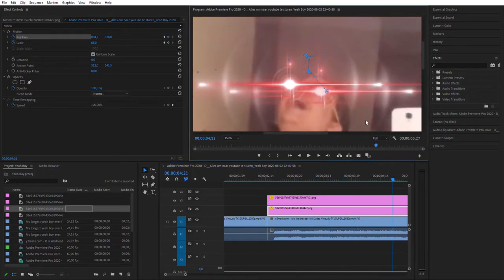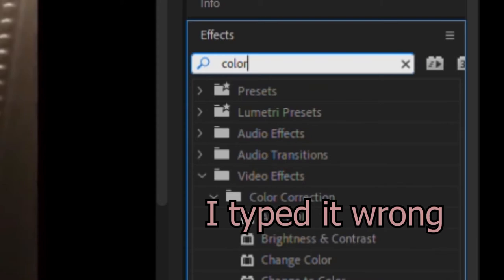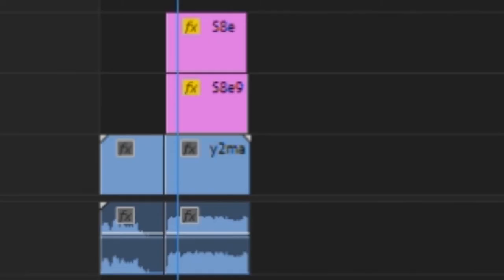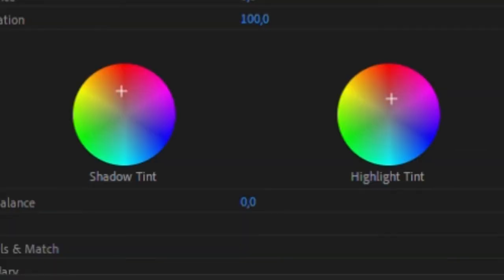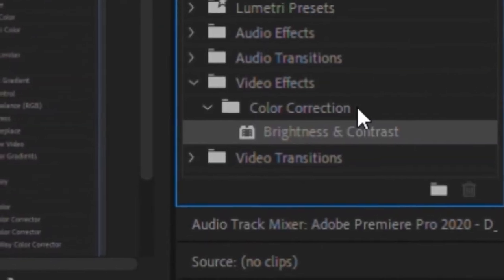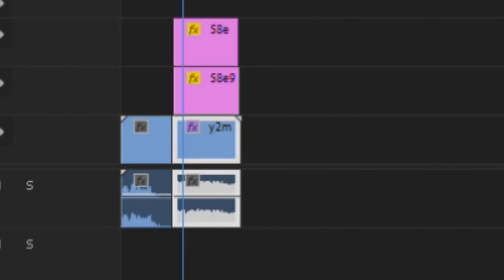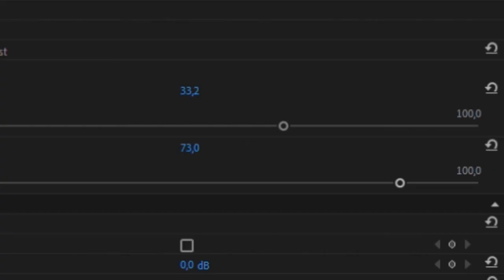After you've done the 2 eyes, go to the effects panel and type in Lumetri color. Apply it to your video and go to the creative section. I recommend these values. Now go to the effects panel again and type in brightness and contrast and apply that also on your video. Now again, I recommend these values.